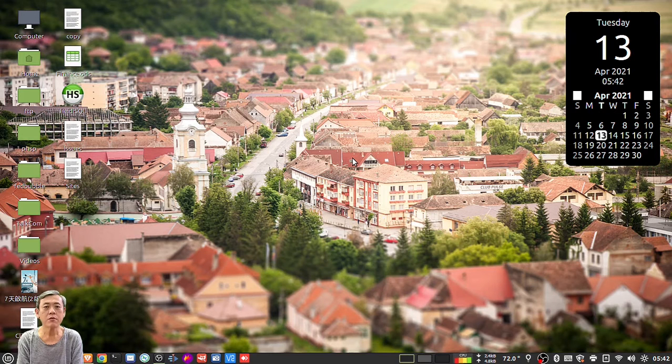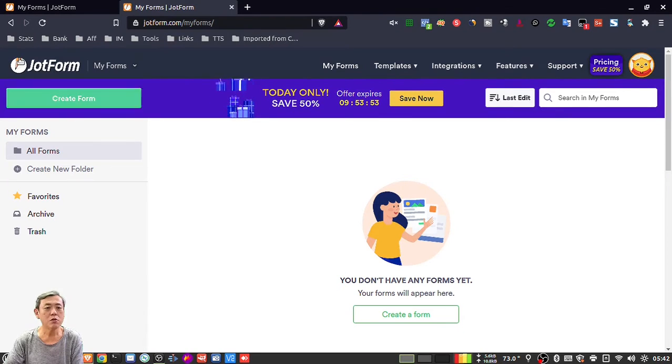Today I'm going to share with you a website that can create forms easily, literally in minutes, and I think it's better than Google Forms. Alright, let's jump into it. The website is called JotForm. So why don't we create a form to show you how this works.